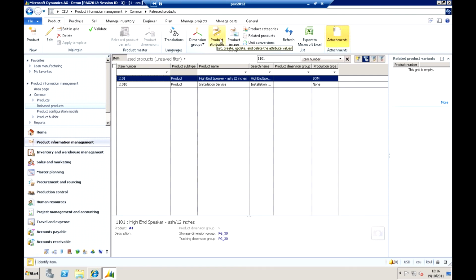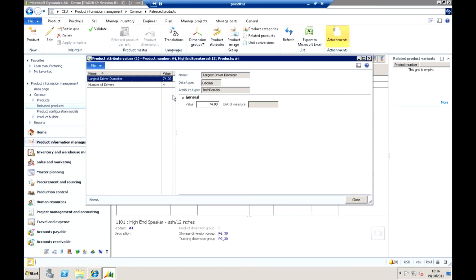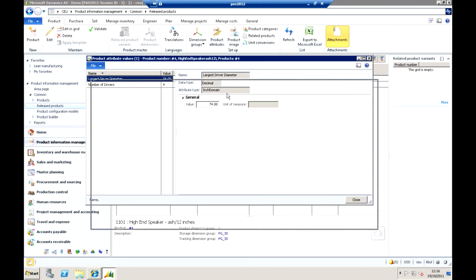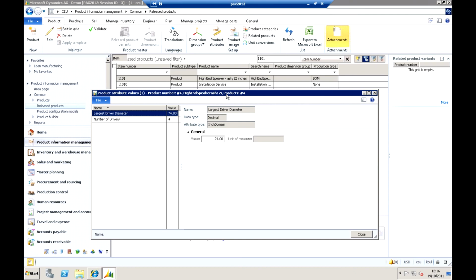So there are a few things across the top here that I just wanted to highlight. I can have product attributes, for example, which can be very useful from an engineering point of view. If I'm looking for a particular component or a particular part, I may want to search for that by its particular properties or attributes. So in this case, we've got the number of drivers, for example, and the largest driver diameter. You can have as many of these in this list as you want to, but it gives you the capability to define those attributes and then search by them.